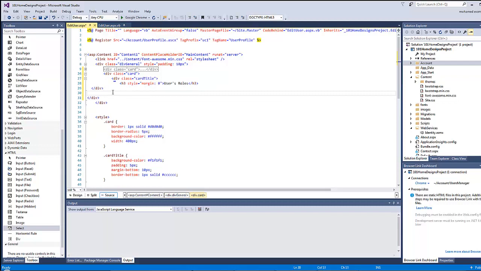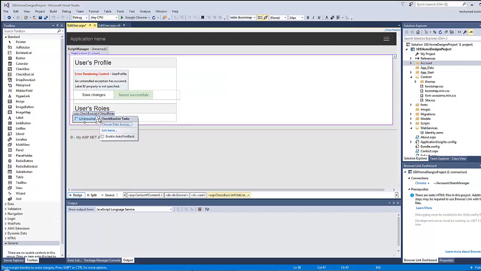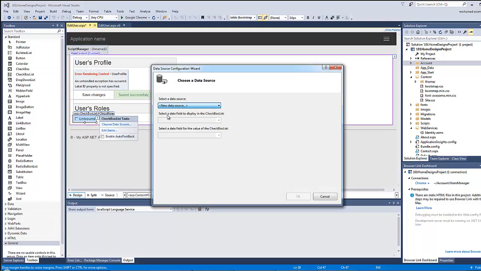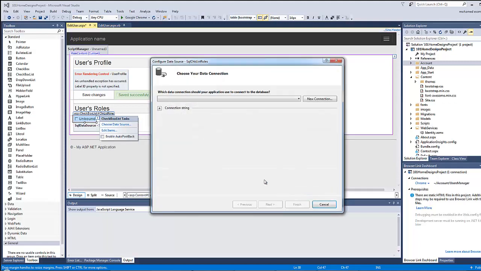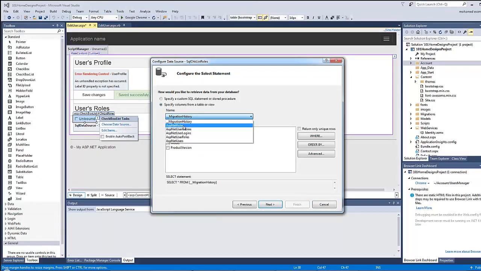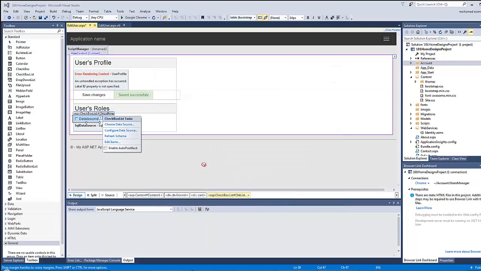In the div's body I will add something called the checkbox list. I'm going to give this checkbox list the ID of checklist roles, okay? And I will go to the design and attach it to a new SQL data source, SQLChecklistRoles. Then press OK and choose the default data connection. Let's simply choose the ASP.NET roles table, choose both fields, and next and finish. Then choose the name as the data to display and press OK.